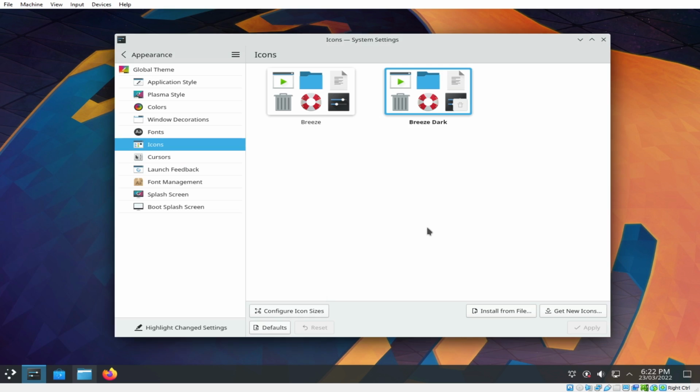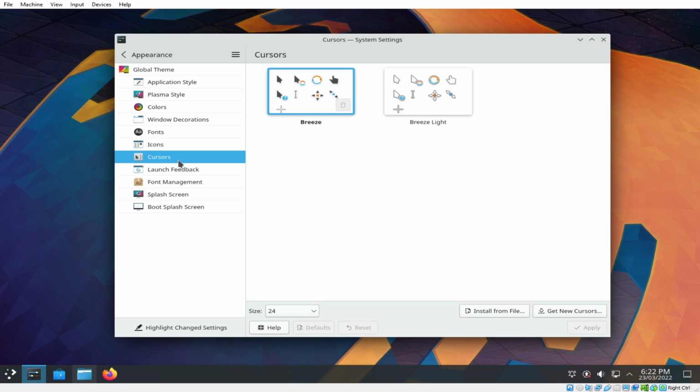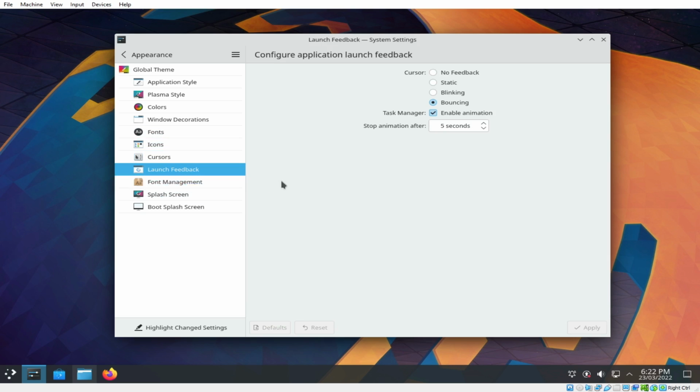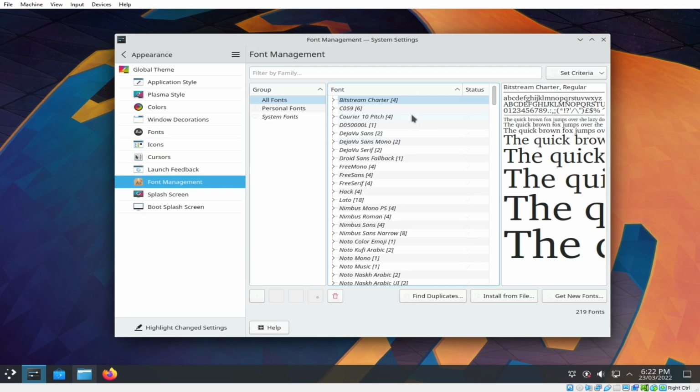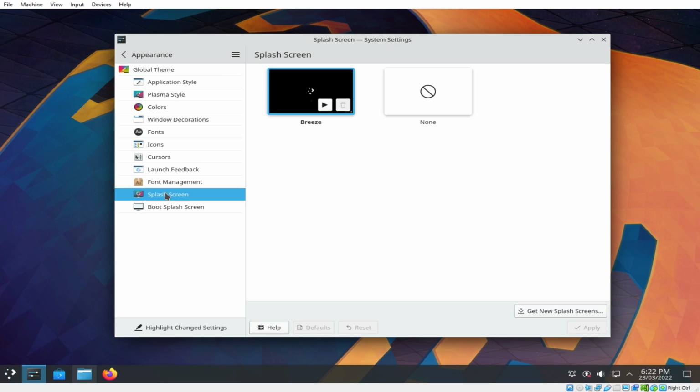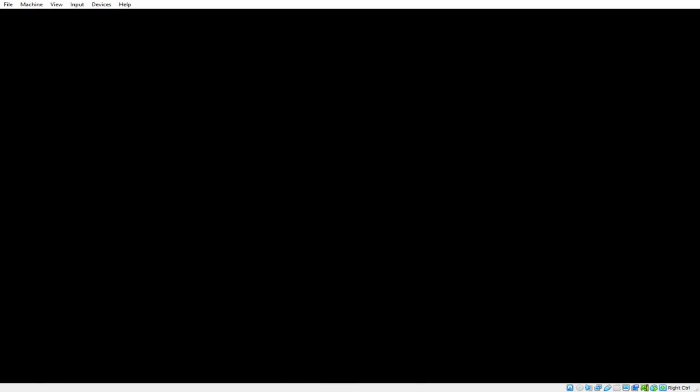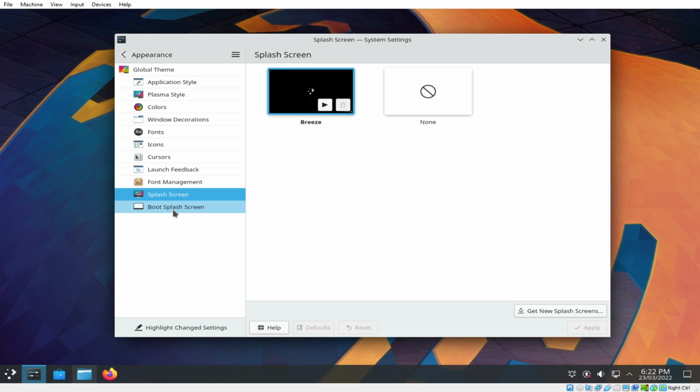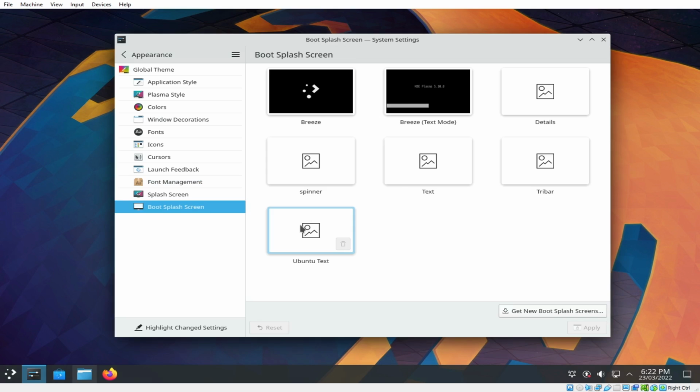Okay, for cursor, you can also change the cursor. Breeze again, launch feedback. Won't be touching that. Font management. Okay, if you wanted to add fonts, splash screen. Kind of like the screensaver of Windows. Okay, or actually this is not screensaver, but this is splash screen. Okay, then of course we have boot up splash screen.